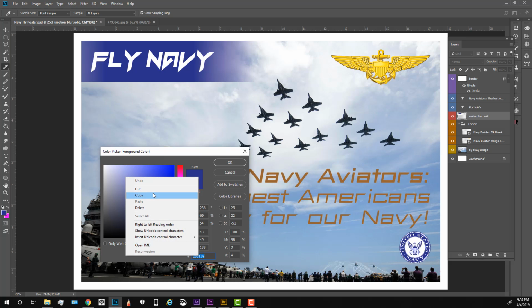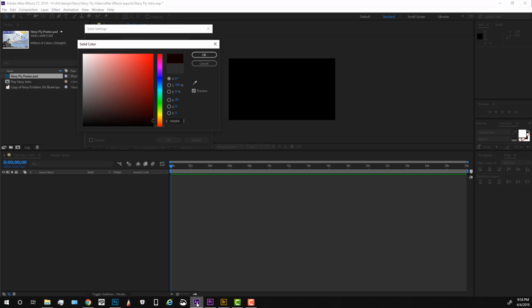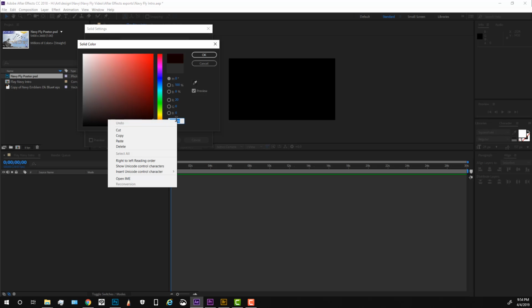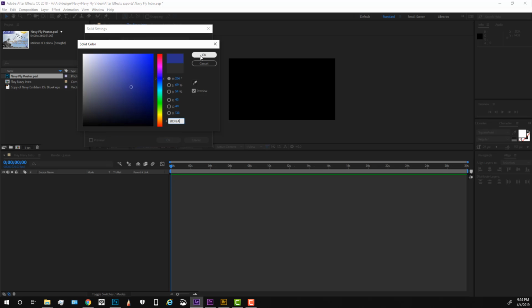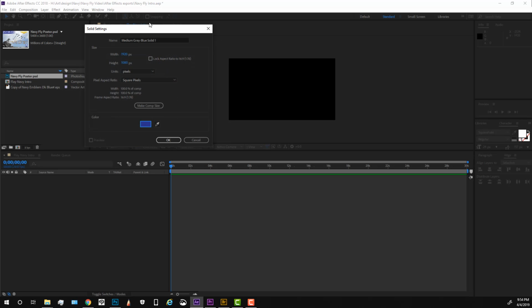So I'm going to right click that. I'm going to copy it. We're going to go back to After Effects. Oh, snap. What's that? That's a hex code. That's right. And then we're going to paste that in. And then, okay. So now we have our solid. I don't know what this medium gray stuff is. We're going to say blue solid.